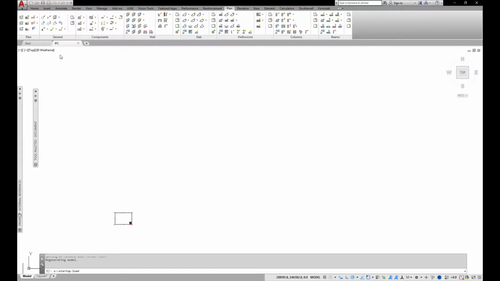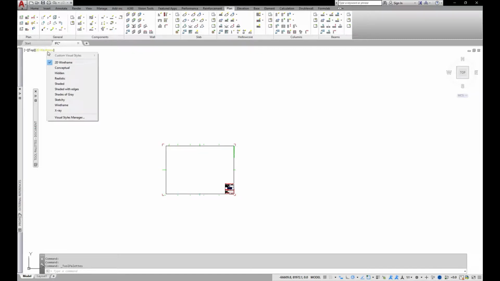So here we have the plan ready. What we need to do is generate the IFC, but before that, I just want to go in and change this 2D wireframe to realistic, so we'll get a better view of the 3D model. So now let's go in and generate the plan.